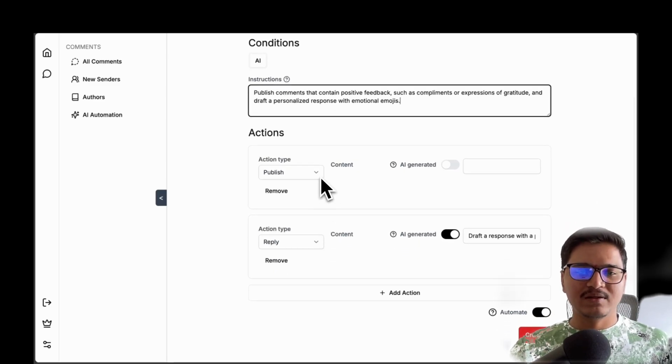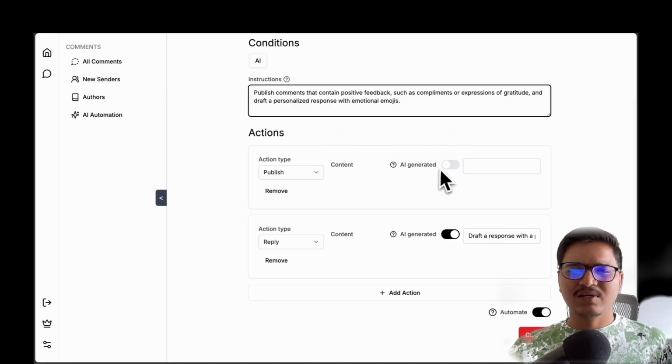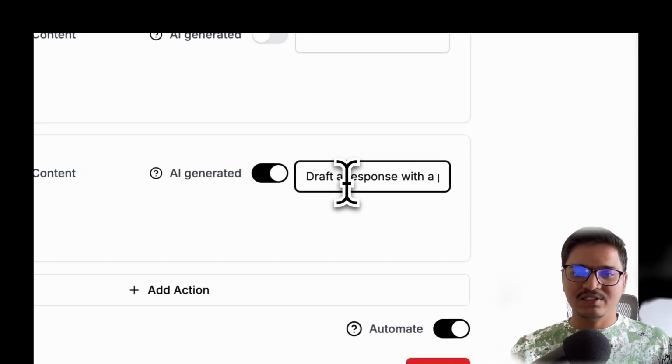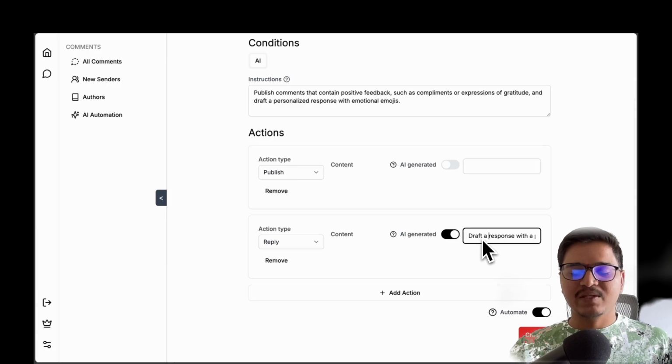So kind of like we are going to publish this, and should I generate anything for this action, the AI? As of now, nothing. So we are just going to publish. But let's say the action type is reply, yes, I need AI generated content. So when I enable this, I'm going to provide more context for this, saying: draft a response for the comment that you're seeing by carefully taking the rules that I have instructed here.